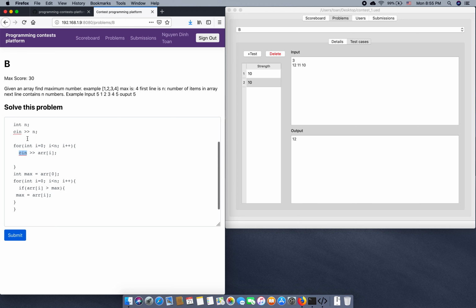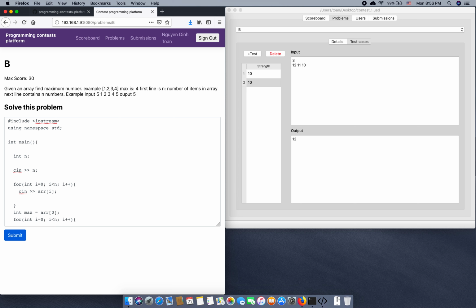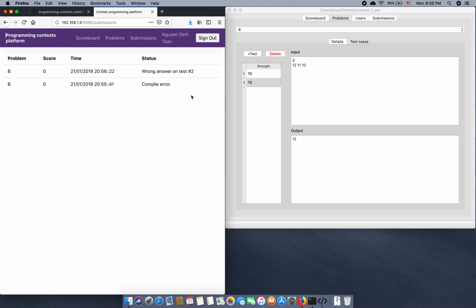Cin n, and for if array. Okay, so I don't have any array declared differently in arrays with n. Now going to submit again. Wrong answer on test 2.